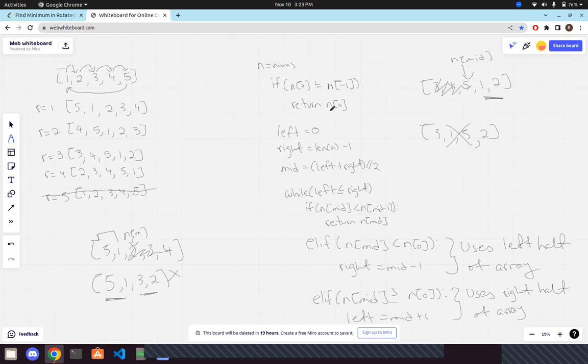The second property we saw was that the only time an element is smaller than its predecessor is if that element is the smallest element. And we saw, right, 1 is less than 5, 2 is bigger than 1, 3 is bigger than 2, 4 is bigger than 3. So we can use this property for our check. That's what we did here, right? If this element is smaller than its predecessor, we just return the element because it's the smallest.